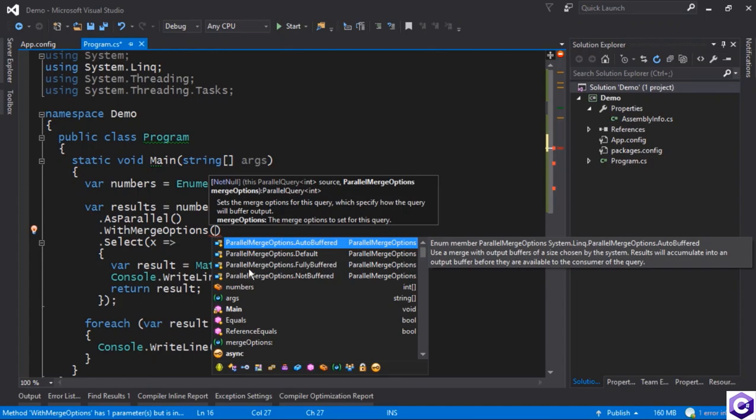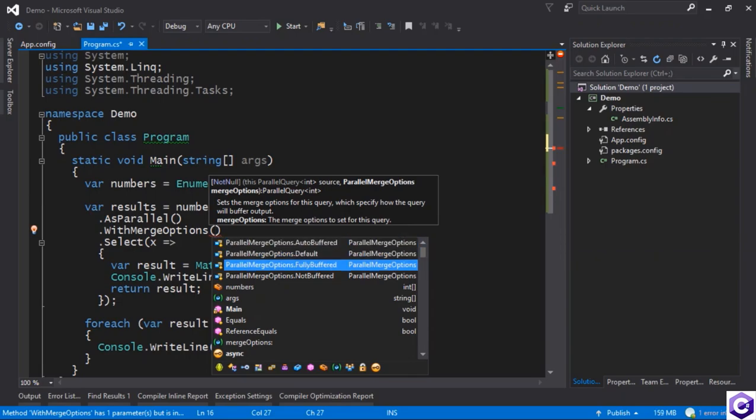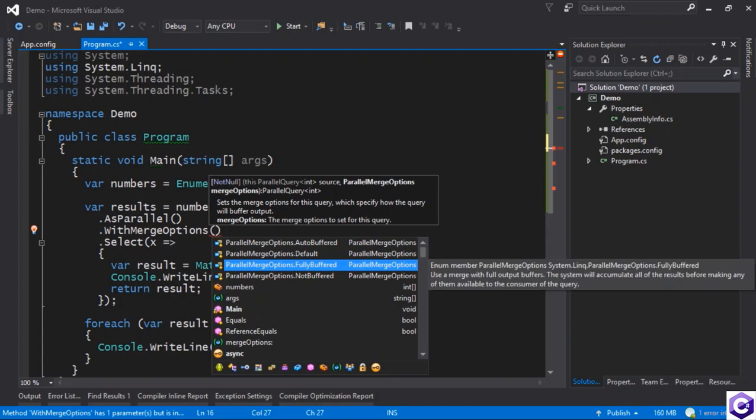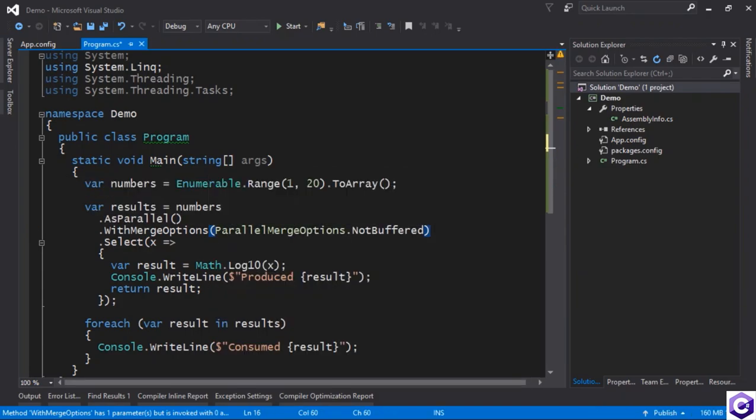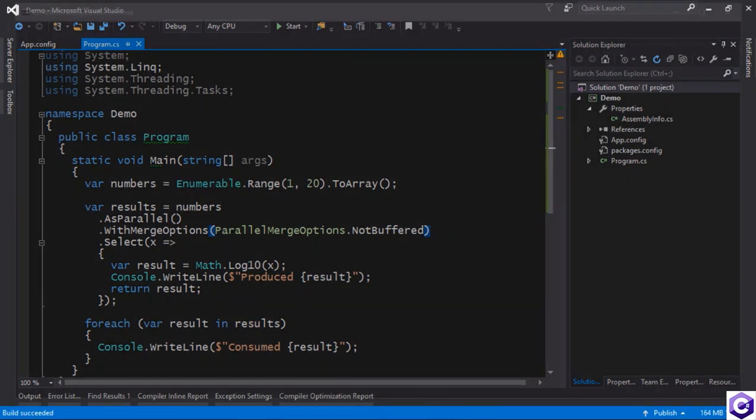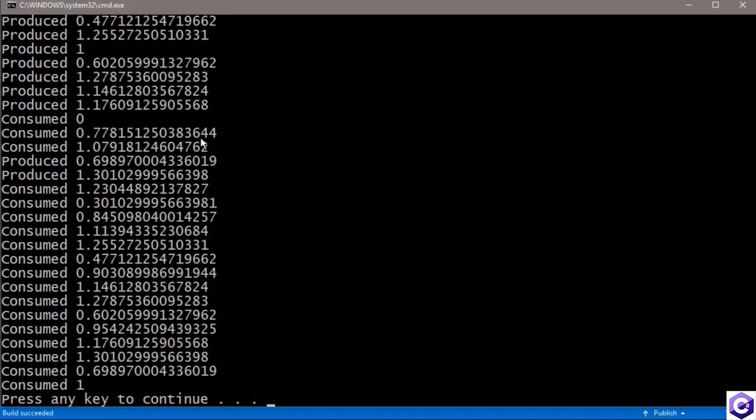So WithMergeOptions, and let's take a look at what the options actually are. The default, or the AutoBuffered, is when the system chooses the values for you. It basically decides how to do the buffering. FullyBuffered means that you're not going to get any results until all the results have been produced. And then NotBuffered, that's an interesting one. This will give you items as soon as they become available. So let's take a look at NotBuffered. That's interesting. So you can see that we have plenty of consumers happening inside the overall range.